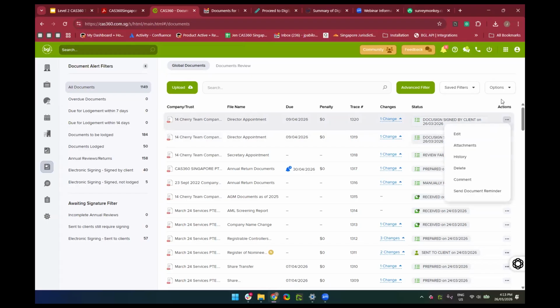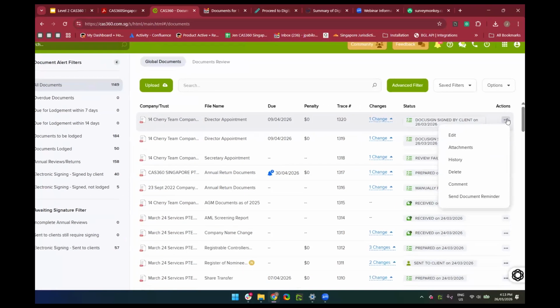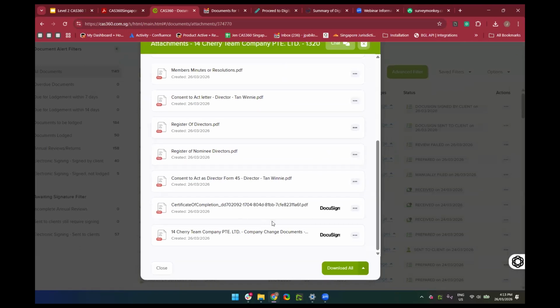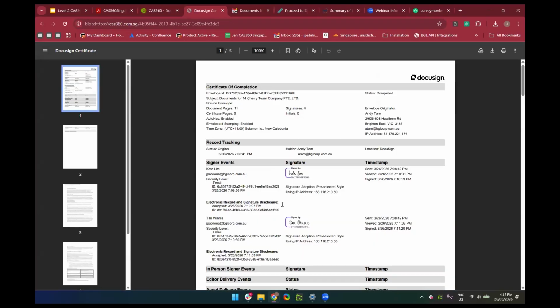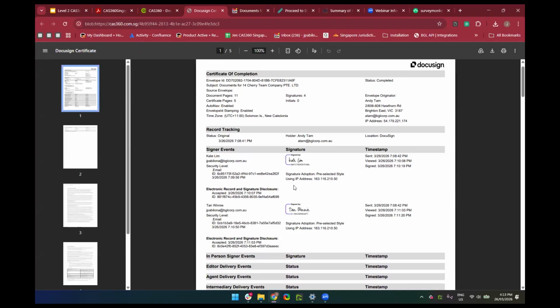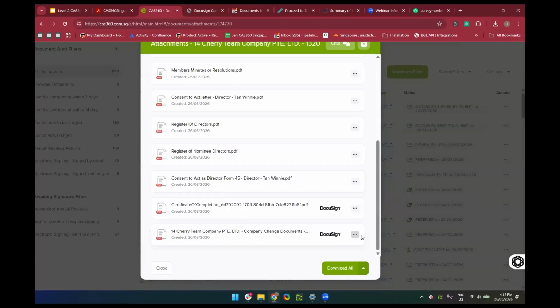Therefore, if I were to view that complete and accurate copy, I can simply go to these three dots right over here, the action, select attachments, and if I scroll all the way down, it will show me two things. For DocuSign's case, you are able to receive a certificate of completion. It will give you the timestamp of when it was signed by each individual signing partner. And you will also have a copy of that complete signed document.